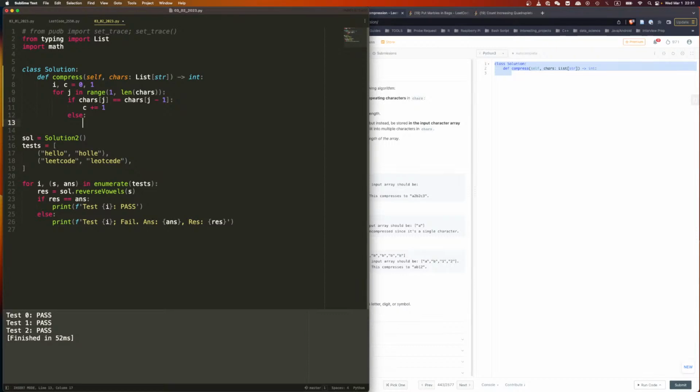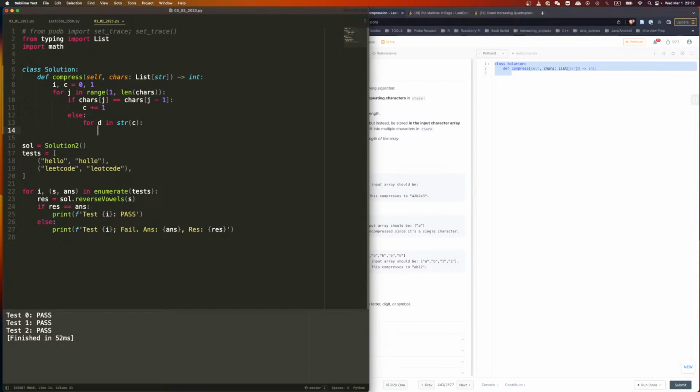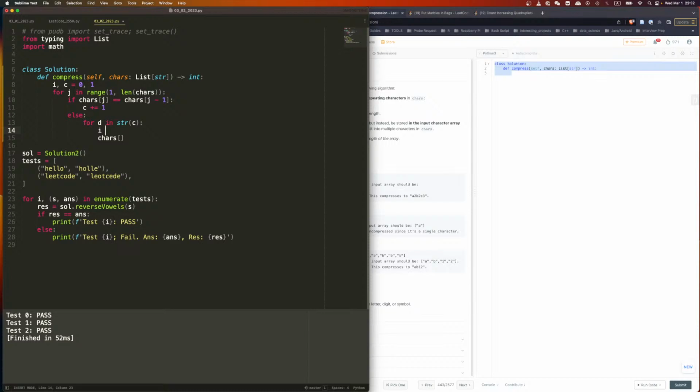What? If they're not the same, then the count will have to be written after, so we're going to say for d in str(count), i plus equal 1, chars[i] will equal d. All right, go back up.